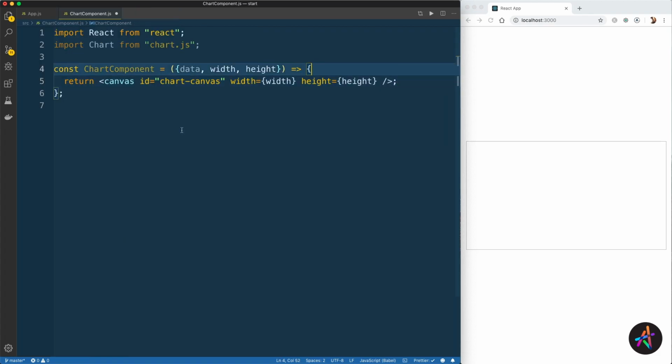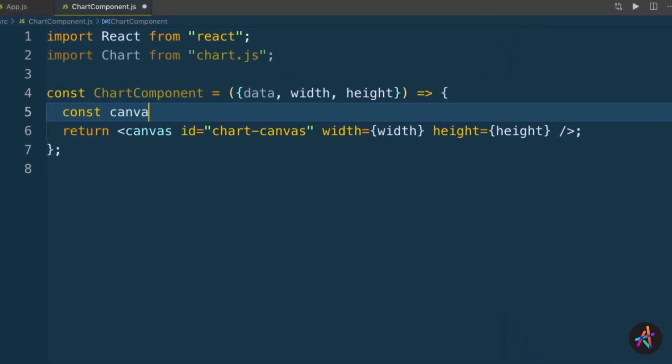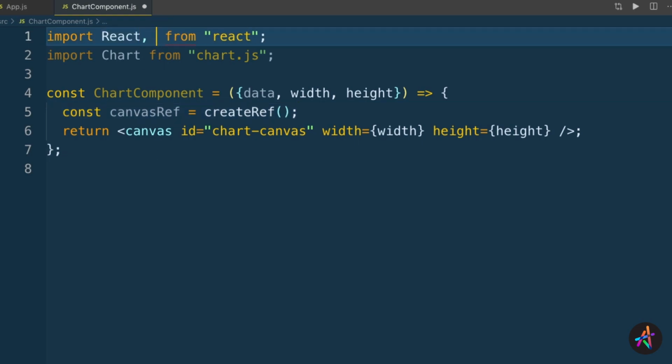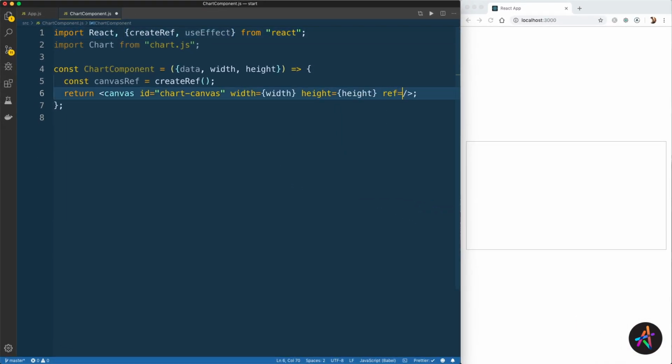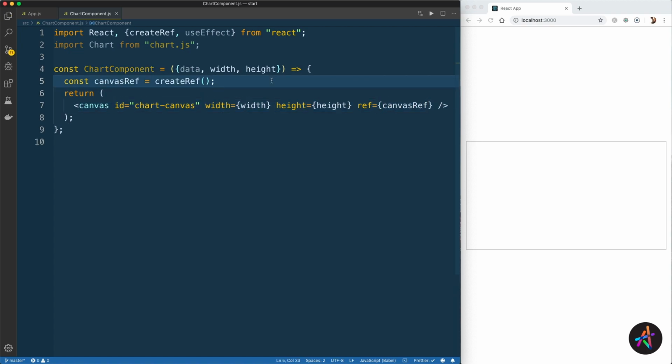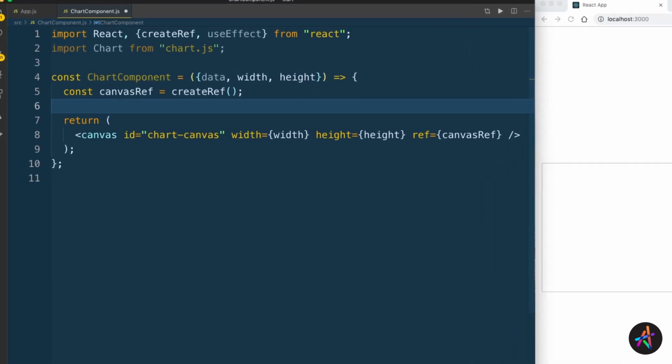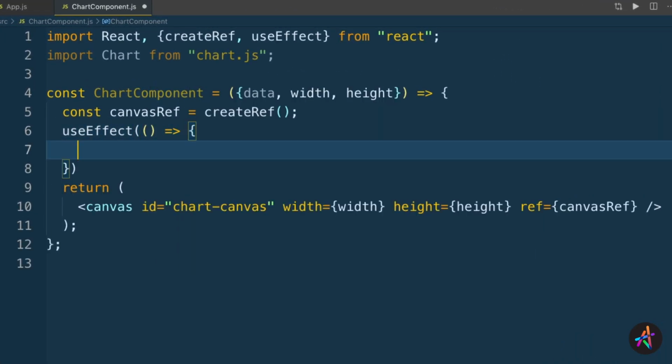Then I'll create a reference to this canvas element using the createRef function, and we'll attach it to the canvas element in the render. At this point, we need to run a function when this component is mounted, which uses the chart.js library to render the chart on our canvas. In a class component, you can use the componentDidMount lifecycle function for this purpose. Since this is a function component, we'll use the useEffect hook function to achieve the same result.